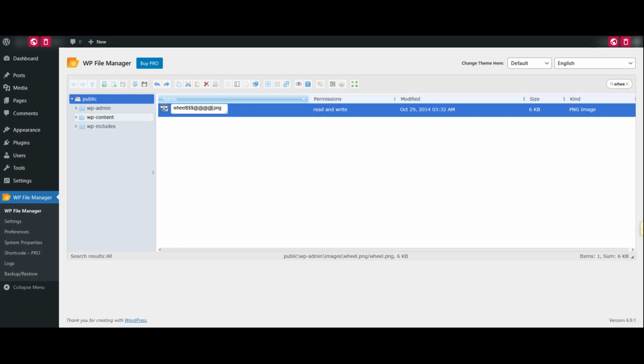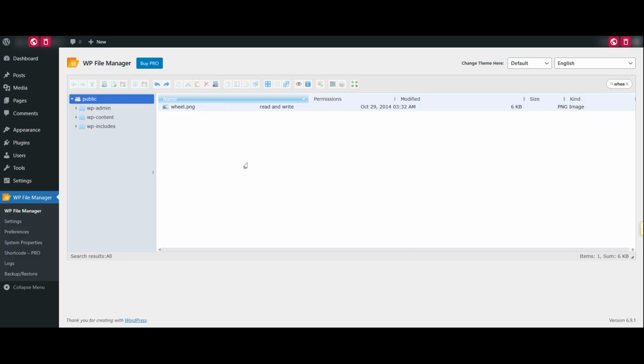For example, instead of naming your file café foto1.png, rename it to something like cafe-foto1.png. Once you've renamed the file, try uploading it again in your WordPress dashboard under Media. In many cases, this alone fixes the issue.